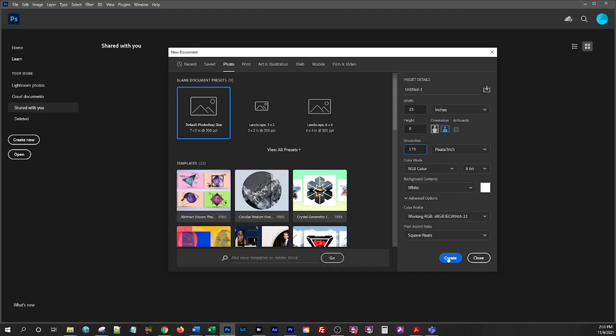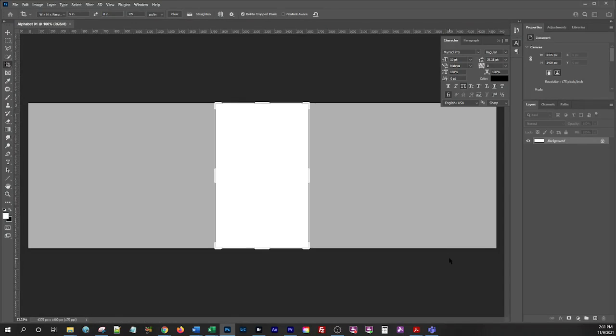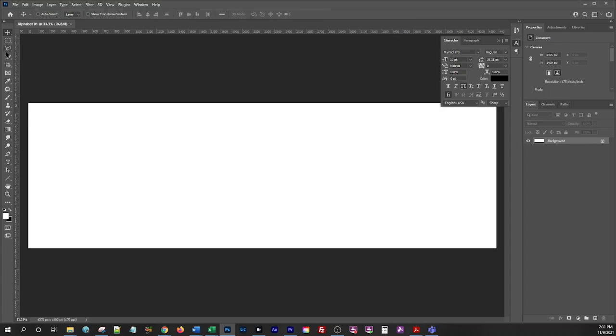Okay, so that's going to create a new document. I can name this document here, and I'm going to call this alphabet 1, because I believe you have to create 2 versions. So I'm going to create this alphabet 1 document, and I'm just going to clear the canvas settings here that I put for my cropping work. I'm going to go back to the move tool and then go back.